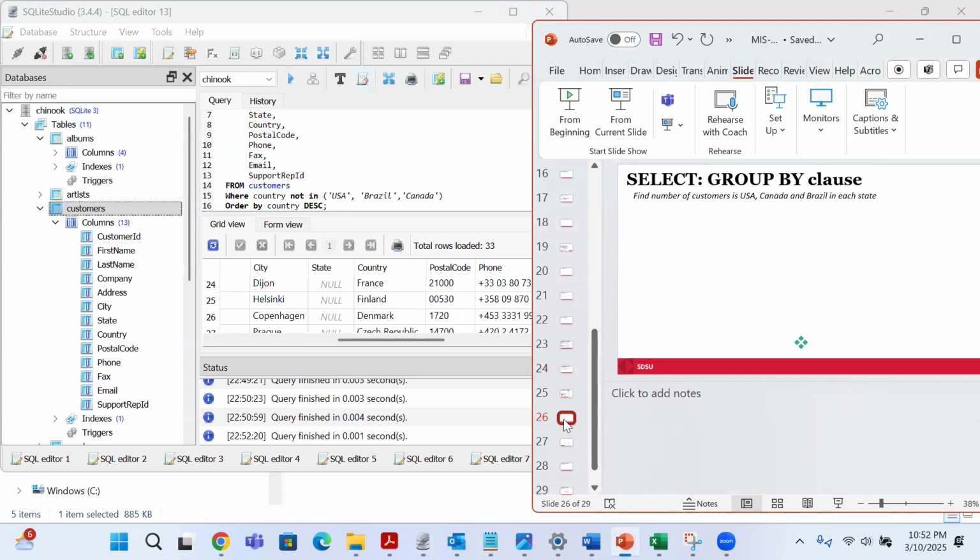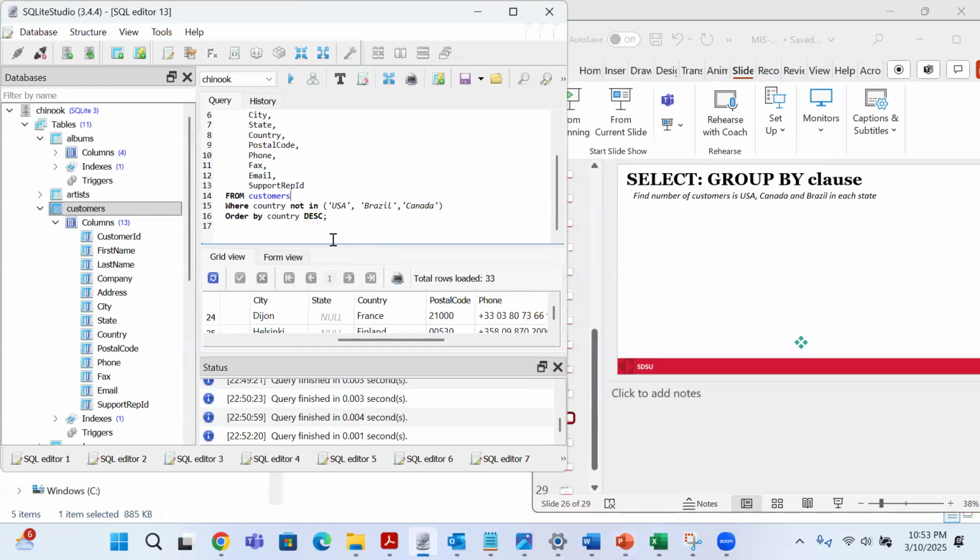Next, we're going to learn how to use group by. So we need to find number of customers in USA, Canada, and Brazil in each state. So we already have a query to find the customers in USA, Canada, and Brazil, and it's already ordered by. So we can get rid of order by. We really don't need this clause. I mean, we can keep it, but we don't need it.